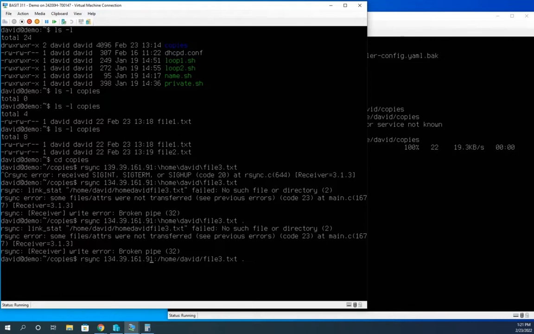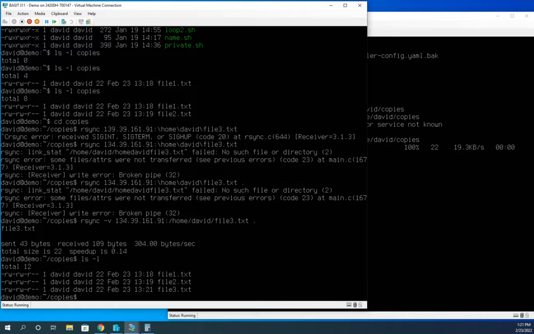Now, I also want to do this. I'm going to do an rsync -v to give us a verbose readout of it. There we go. File3.txt now copied once you get slashes going in the right direction. So sent 43 bytes, received 109 bytes, total size, and right here is file3.txt.